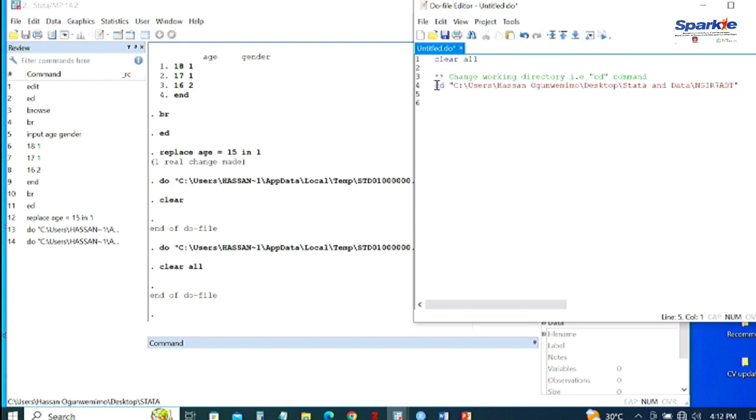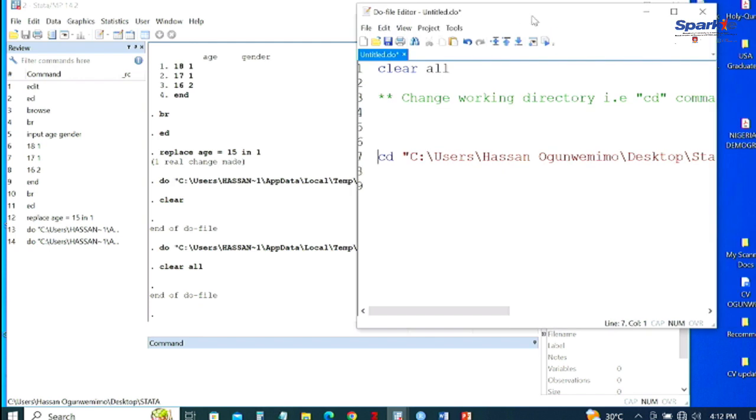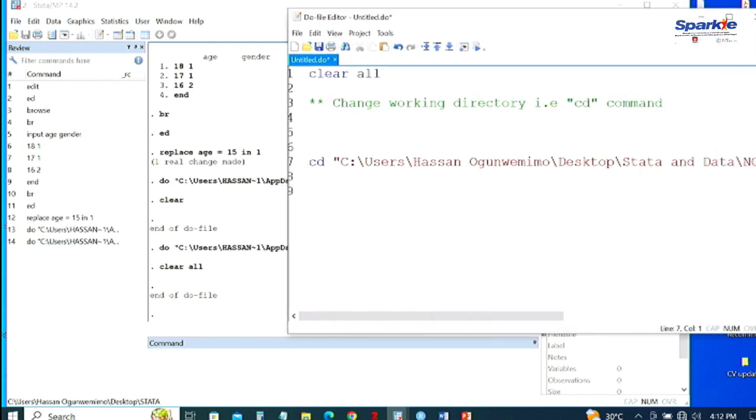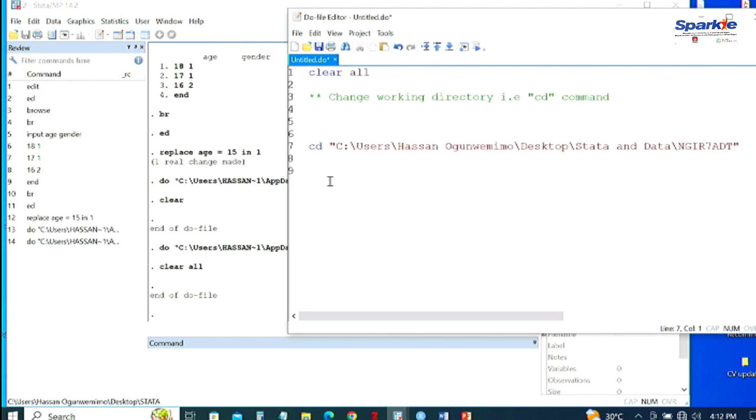Now, how did I arrive at where I am now? cd, you can see the command. Can you see it? Is it clear? Can we all see it? You can see the cd. That's the first thing. And then, how did I get all of this? Because this is the folder where my own data is. This is what you will do.